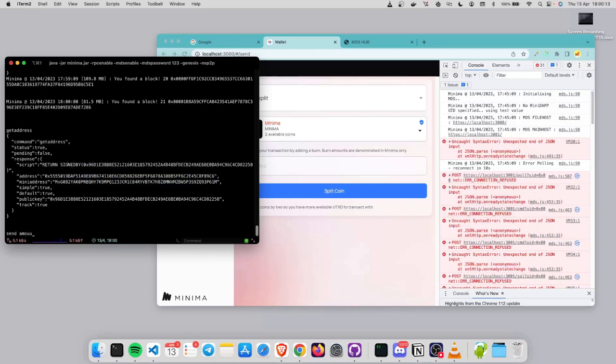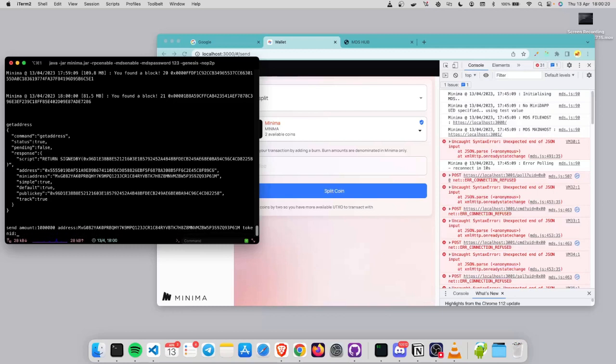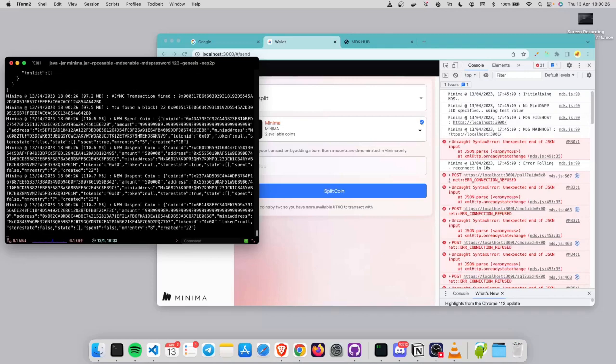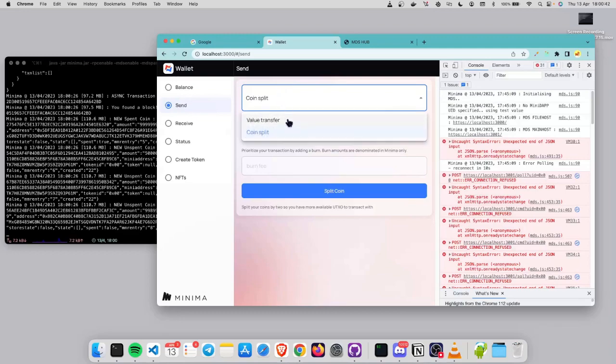Send amount, I'll send 1 million to my address, token ID 0x00, which is the Minima token, and a split of 2. So now I'm just sending back the money to myself, and I'm splitting that coin in 2. So now I have 2 coins worth 500,000 each, and I can use both of them at the same time to perform 2 transactions. And yeah, this is what CoinSplit is doing for us essentially here.